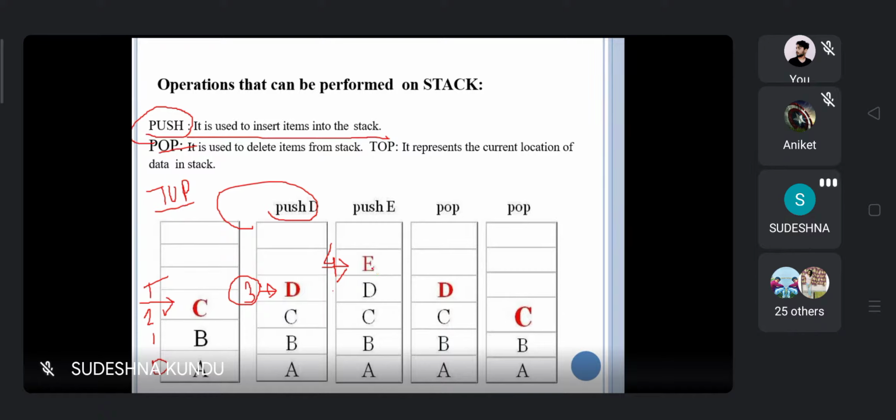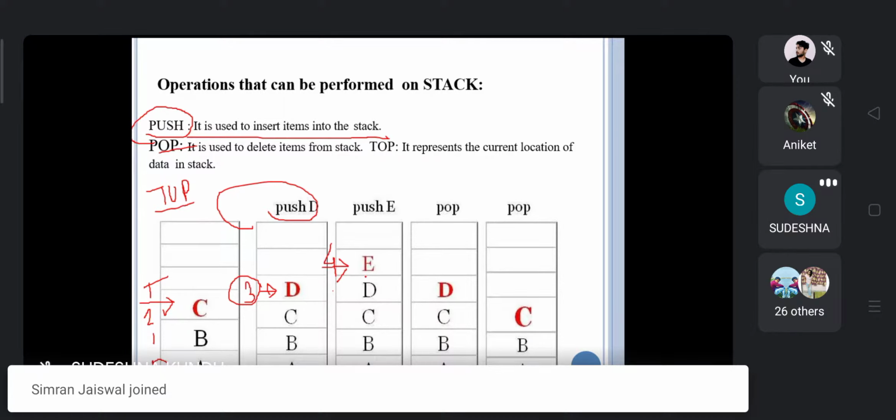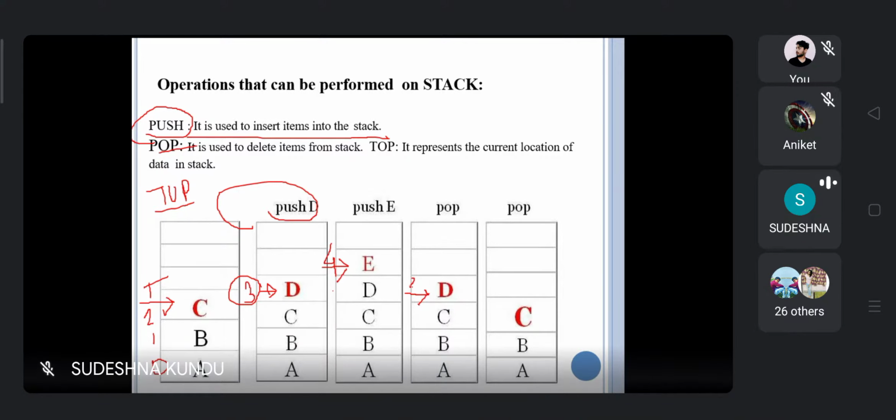What is the value of the top? Top is now showing 4. But whenever we delete the element, what should be the value of the top? Now top is taking 3, meaning top equal to top minus 1. Okay, so whenever we delete some element from the stack, the same thing will happen again: if we delete the D, then what should be the value of the top? The present value of the top will be 2. In this manner, the stack operations will be performed.